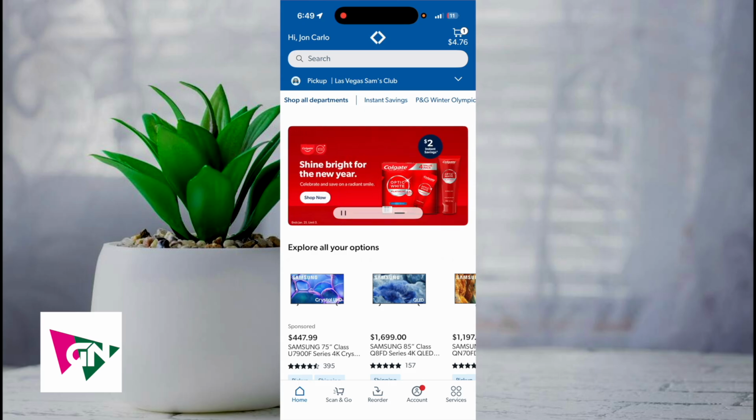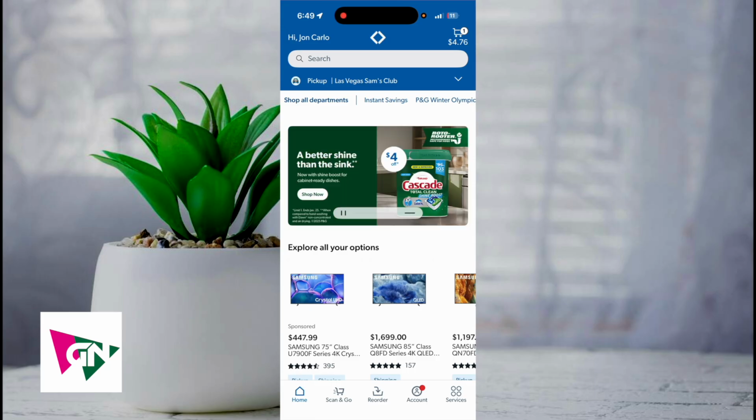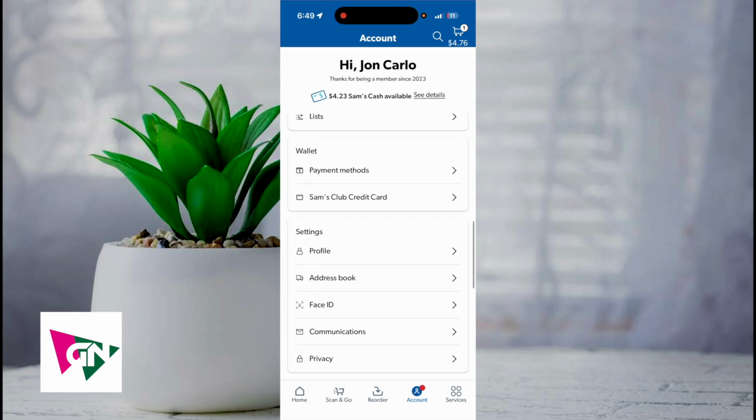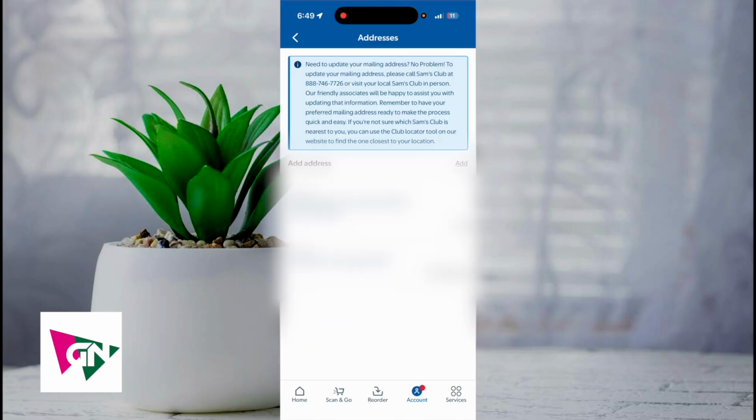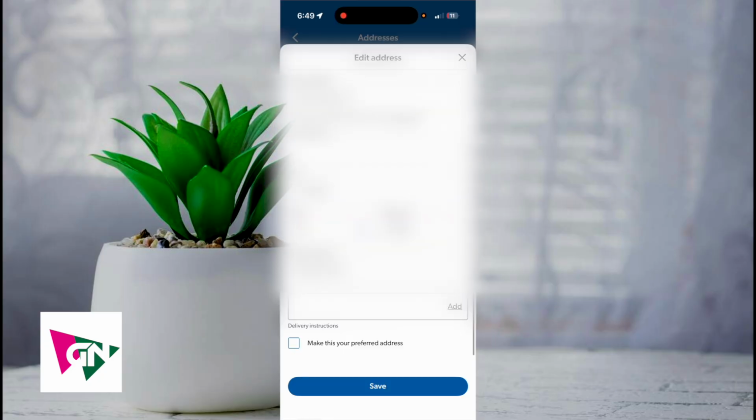Now, in order to do this, what you're first going to do is log on to the Sam's Club app. Next, click on Account on the bottom right hand corner. Afterwards, scroll down and then click on Address Book. Then on this page here, go ahead and click on Edit next to where you want to change your preferred address. So obviously we have some blurred information here, but here, just go ahead and click on the checkbox where it says make this your preferred address and then click on Save.